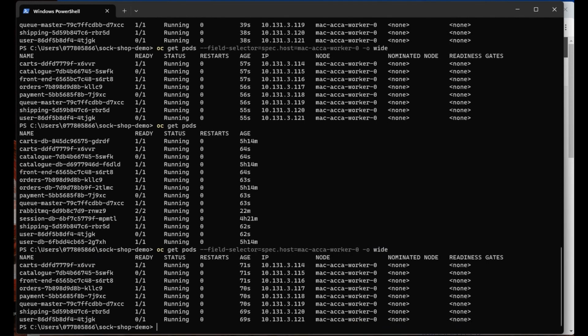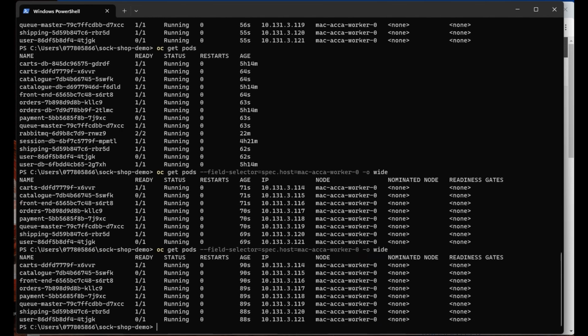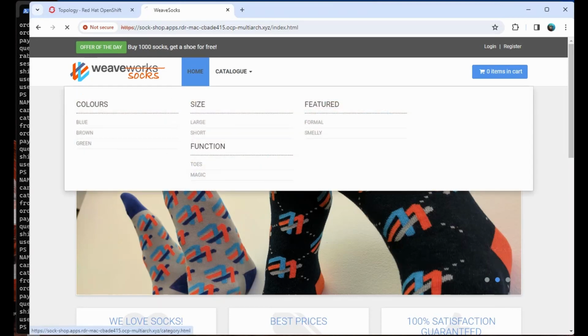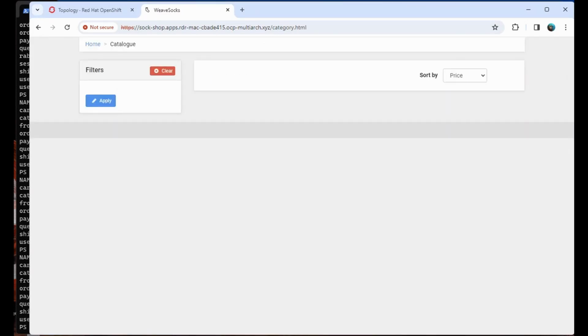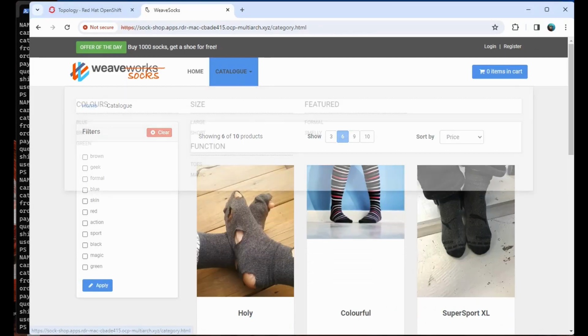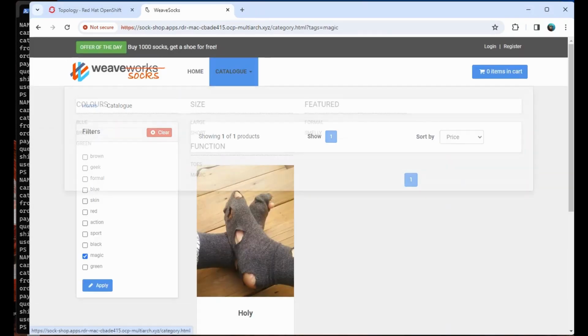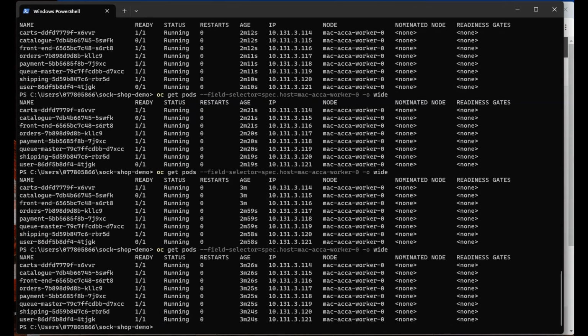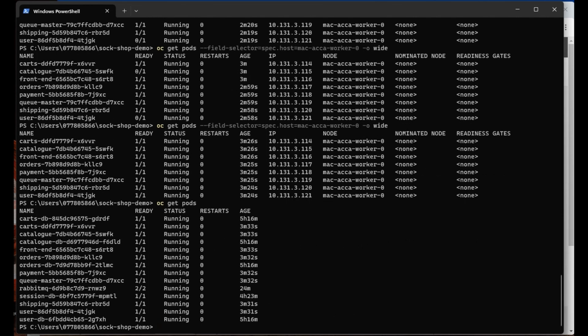We're just waiting for the user and catalog pods to start up now. If we look at the website, we can see that although the website is available, the catalog information is not yet ready. Great. We can now see the catalog information coming back online. And the command line confirms that all migrated SockShop pods are now stable again.